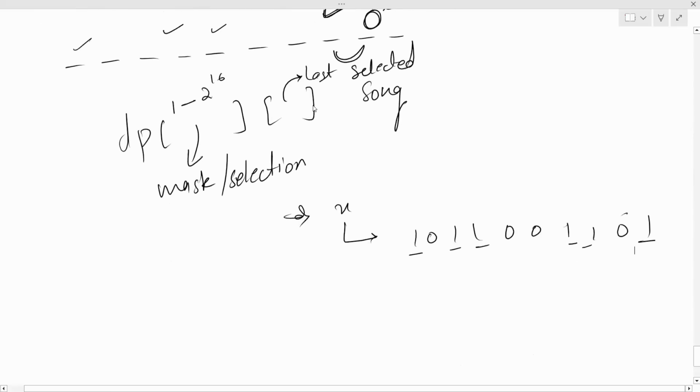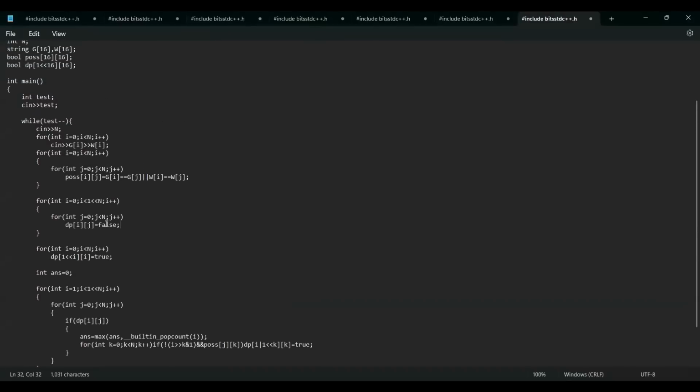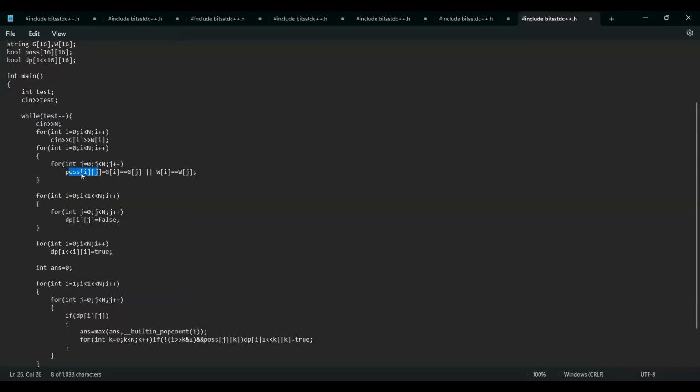So now the transitions will be easier to explain here. See, first I'm taking G and W as string arrays: what is the genre of the ith song, and who is the writer of the ith song. Then possible is basically whether I can have the jth song after the ith song. So I can have the jth song after the ith song if either the genre is the same or the writer is the same. This is the or condition, by the way. So possible of ij means that I can keep the jth song after the ith song.